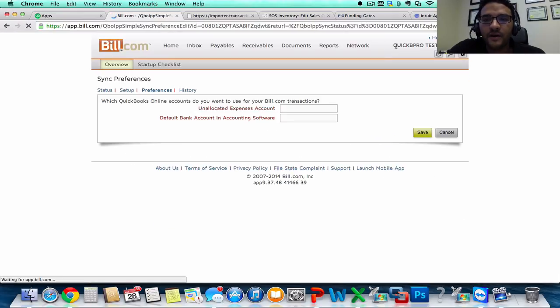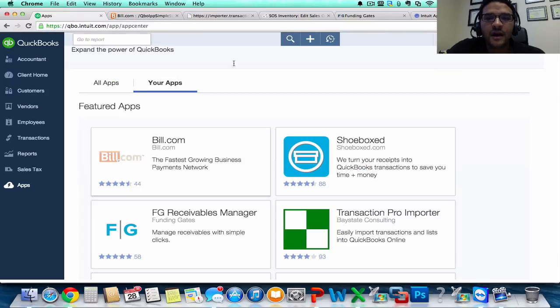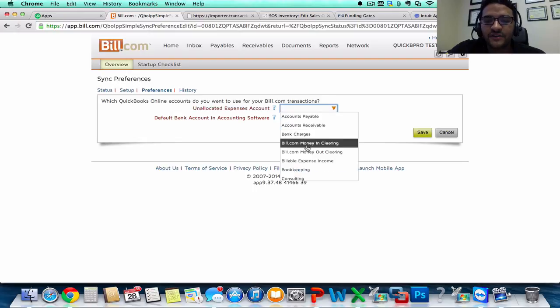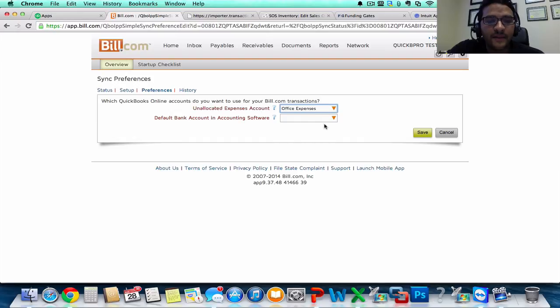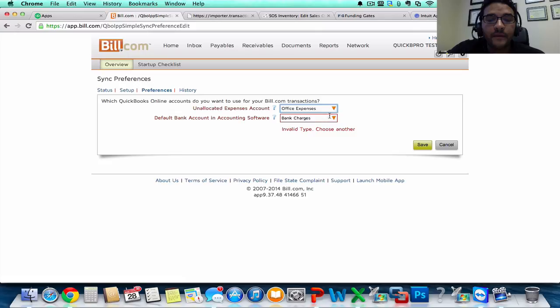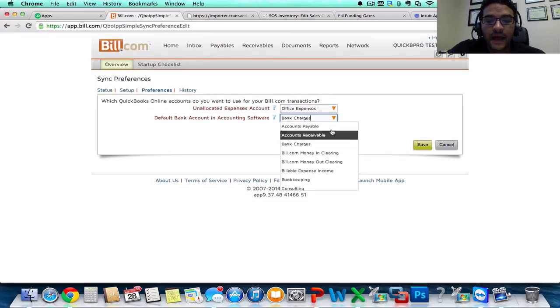And up here on the right, you're going to see the company that's going to match your company here. That way, if you're managing multiple apps and multiple companies, it's easy for you to know where you're working. So it's asking me for some basic configuration settings here, saying where do I put unallocated expenses, what's my default bank, things like that.